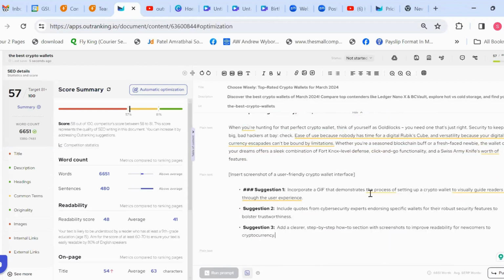Incorporate a GIF that demonstrates the process of setting up a crypto wallet to visually guide readers through their user experience. Include quotes from cybersecurity experts endorsing specific wallets for their robust security features to bolster trustworthiness. Add a clearer step-by-step how to section with screenshots to improve readability for newcomers to cryptocurrency. So this is something that it will try and tell you.